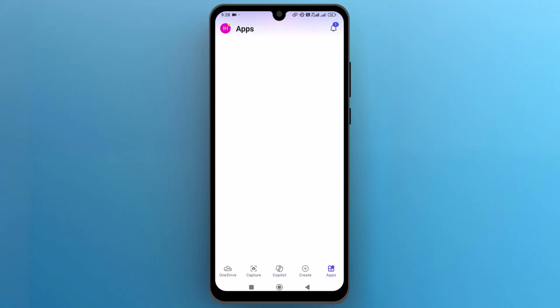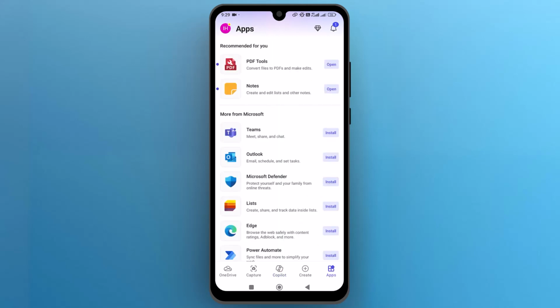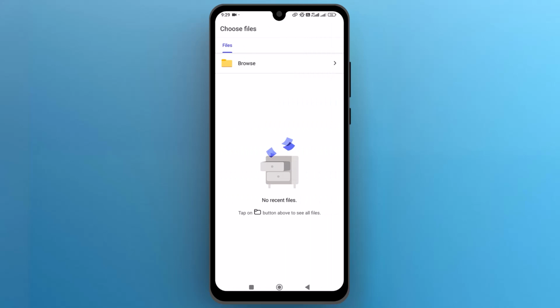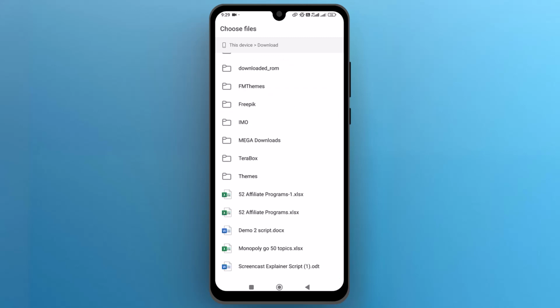tap on Apps. From this page, tap on PDF Tools. As we want to convert a Word file into a PDF, select the Document to PDF tool. Browse your mobile media to find the file. Select the file location and select it to convert into a PDF.